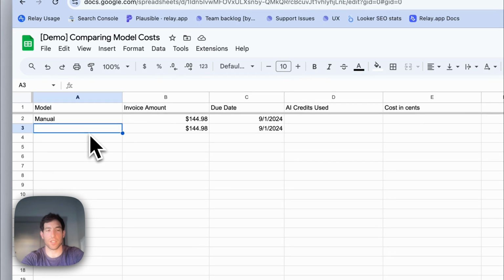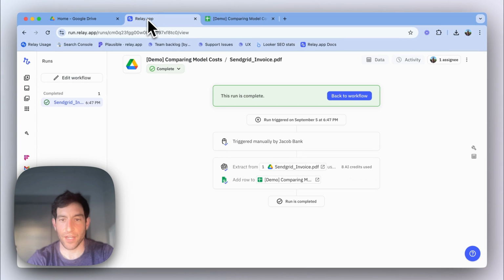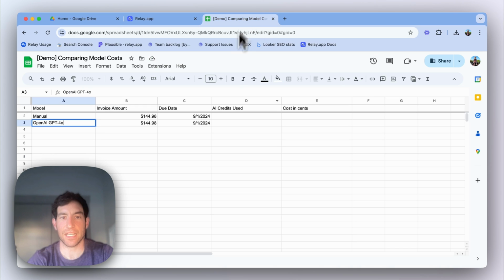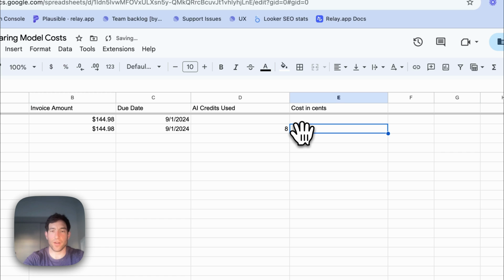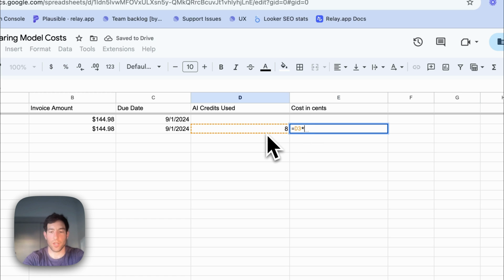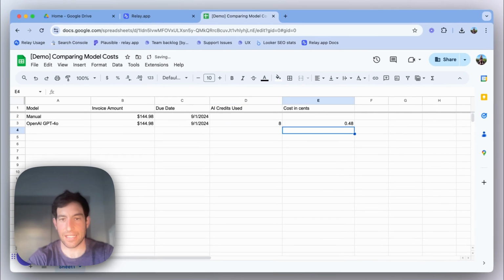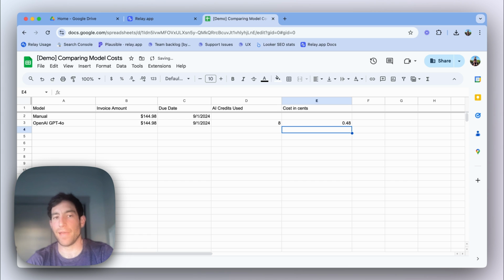So we'll make this row OpenAI GPT-4o. Let's see how many AI credits it took. Okay, so this cost 8 AI credits, and AI credits are 0.06 cents. So this cost about half a penny to do that extraction using OpenAI GPT-4o.